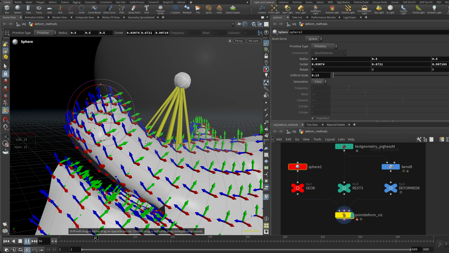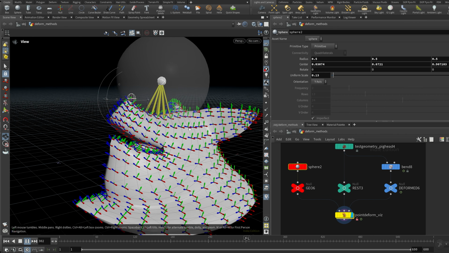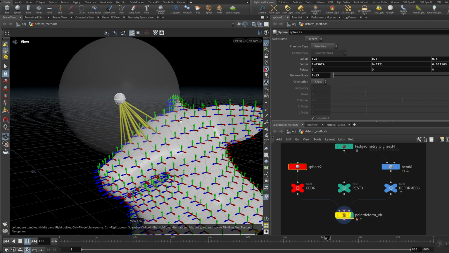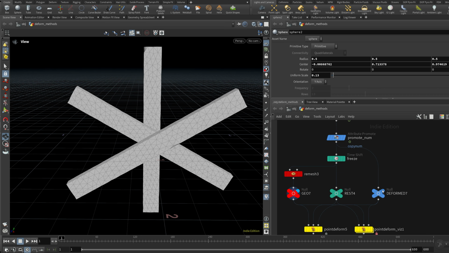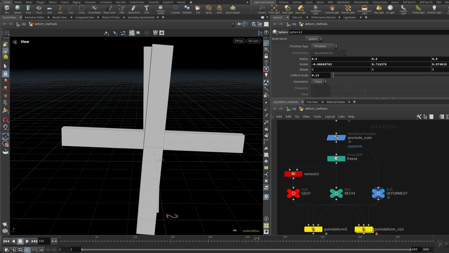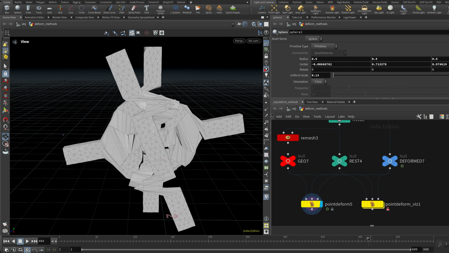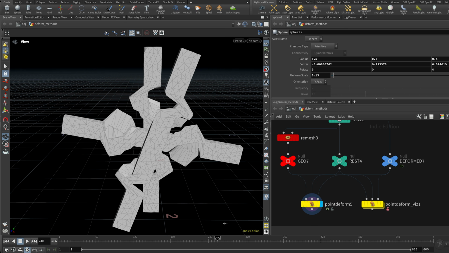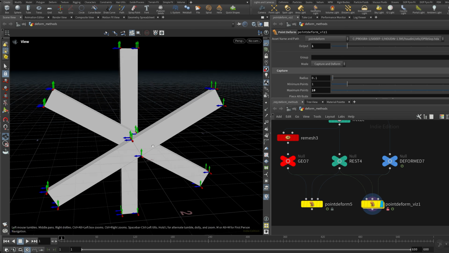Now keep in mind it's not really aware of the faces in between the points, it's only based on the points themselves, and this causes problems in some cases. For example, here I've got some other geometry, and I want to deform it something like this, so twisting around. If I use Point Deform, you get this really weird result where everything twists into itself. That is because I don't have enough points. You can see this if you visualize it.